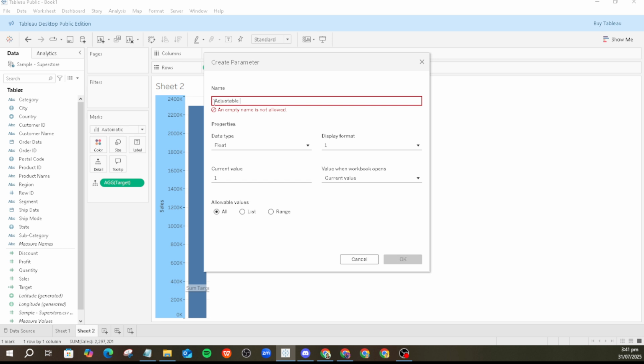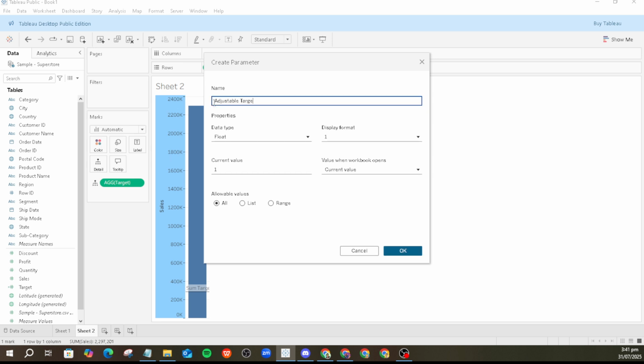Now to make the reference line adjustable, we need to create a parameter. Locate the drop-down menu in your Tableau interface and select Create Parameter. Let's name this parameter Adjustable Target and change the display format to represent a percentage. This makes it clear when adjusting targets based on percentage values.